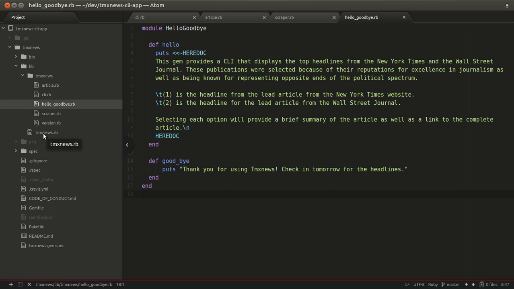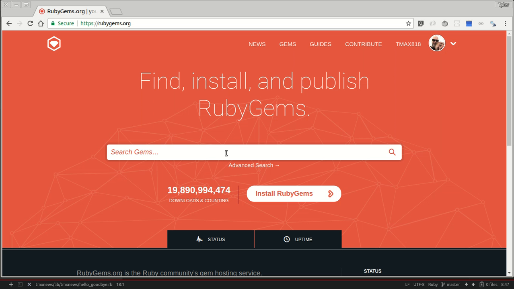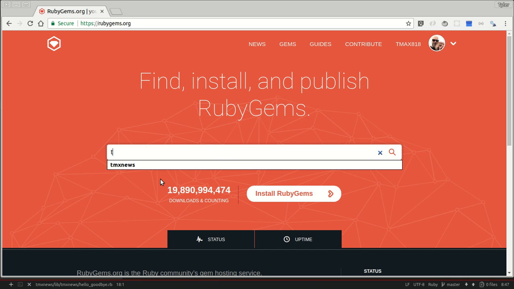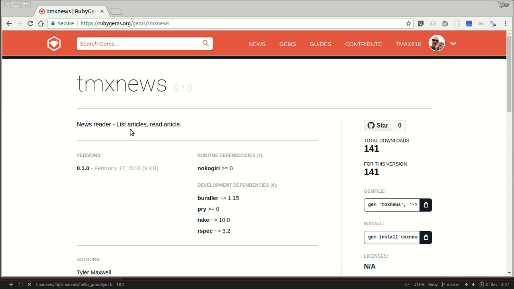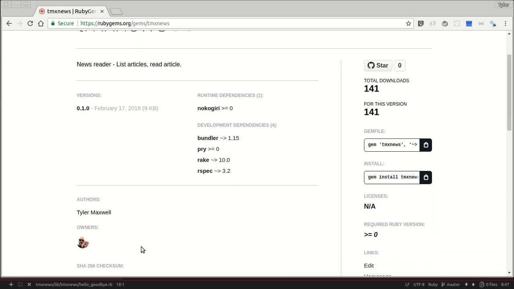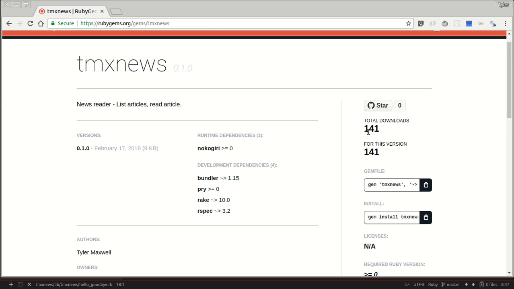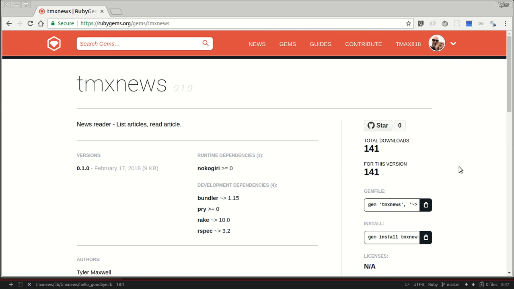I also used bundler to generate all of the gem's directories and everything. If I go to rubygems.org, select, and there's my gem. I have no idea why it's been downloaded 141 times. I just saw that today, so I don't know how or why that happened.